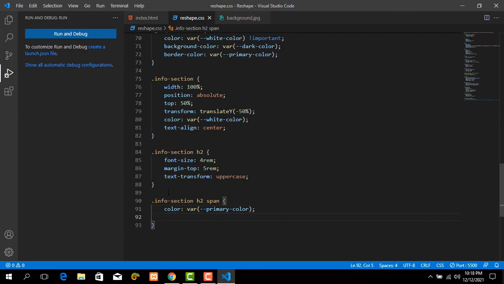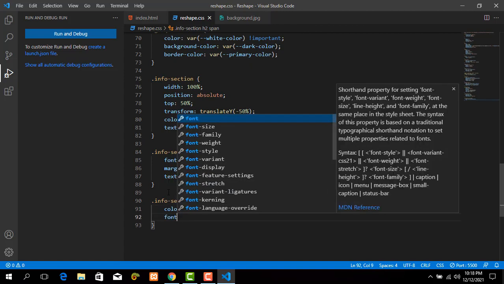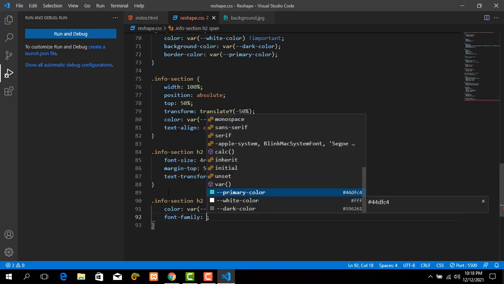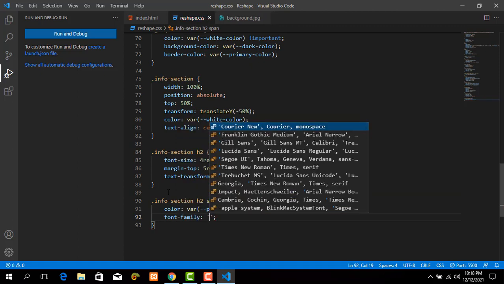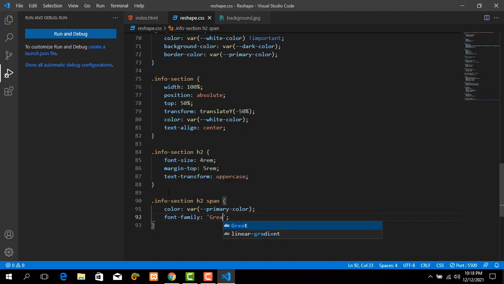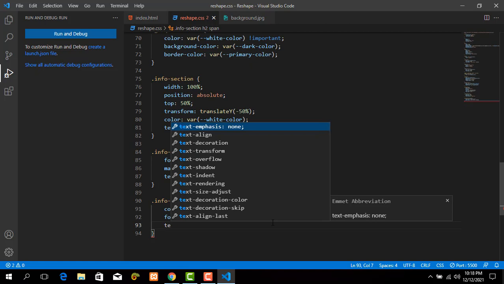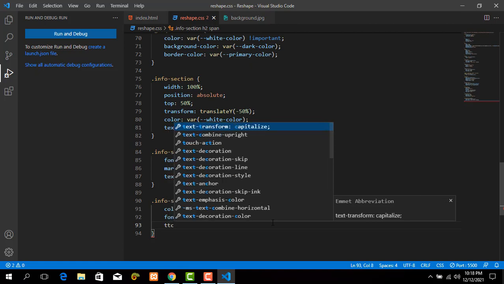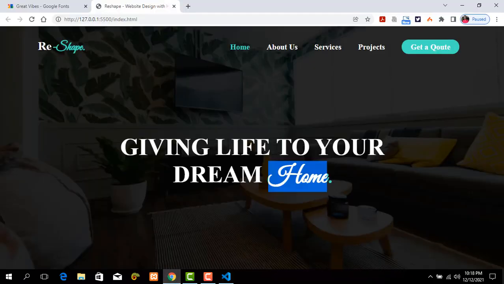Then for the fonts, you have to change the font family. So we will change the font family to Great Vibes, cursive. Then I think also, rather than being in uppercase like the other text, we can change it to be capitalized, text transform capitalized. So I think now it's looking okay. Now it's looking nicer than it was before.